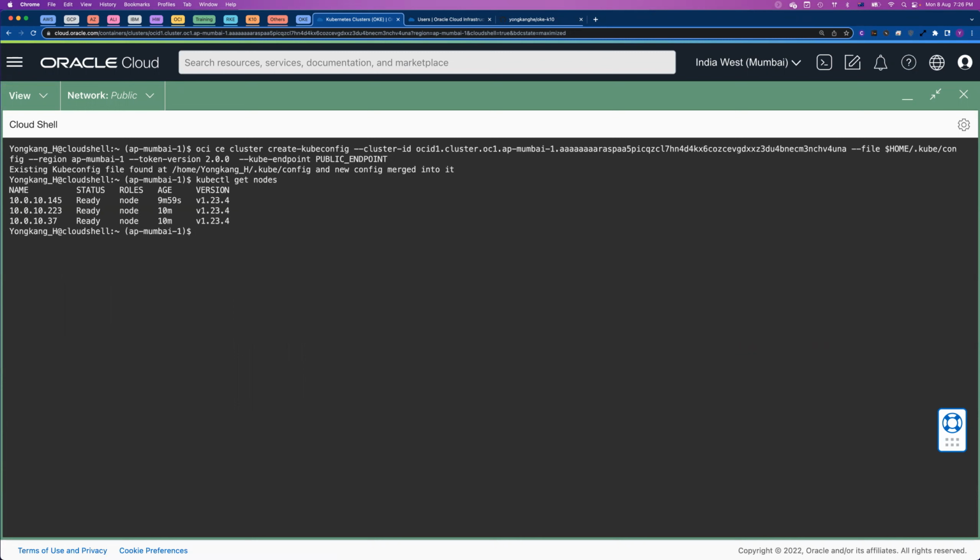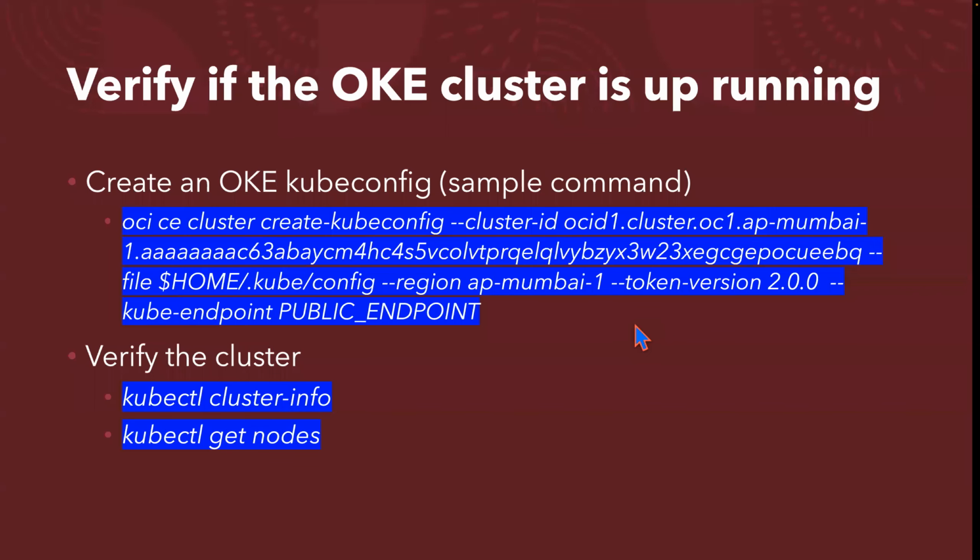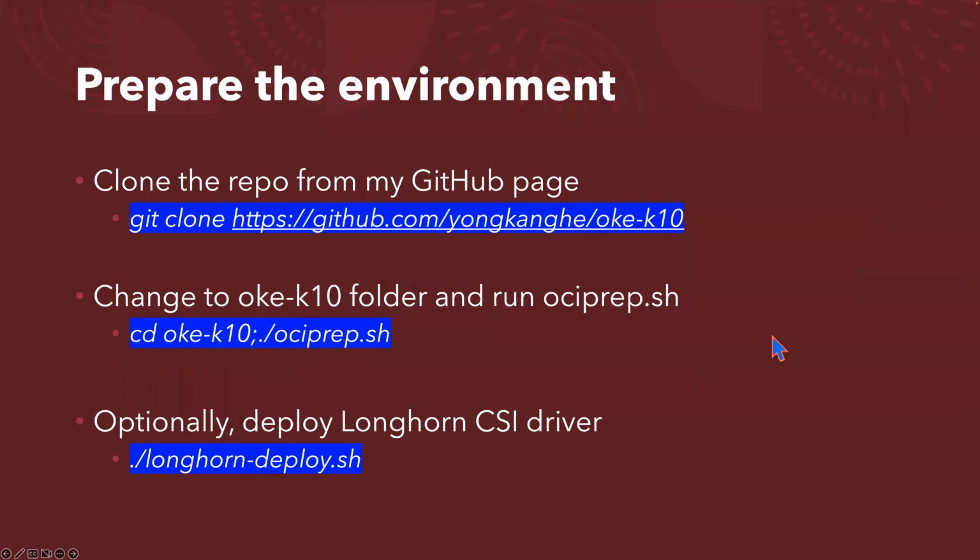So as you can see, it matches the web console. I got the version running 1.23.4. I got 3 worker nodes right now here. So we already confirmed the OKE cluster is up and running. Now let's prepare the environment.